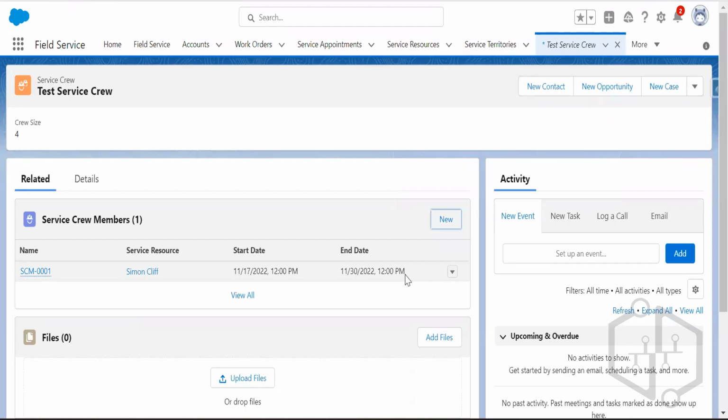Okay, and which FSL actually provides you, from the crew management tool, you can easily create a service crew member or delete a service crew member automatically. So start date, why is it required to create a service crew member? Because this is the day a service resource will join that particular crew.